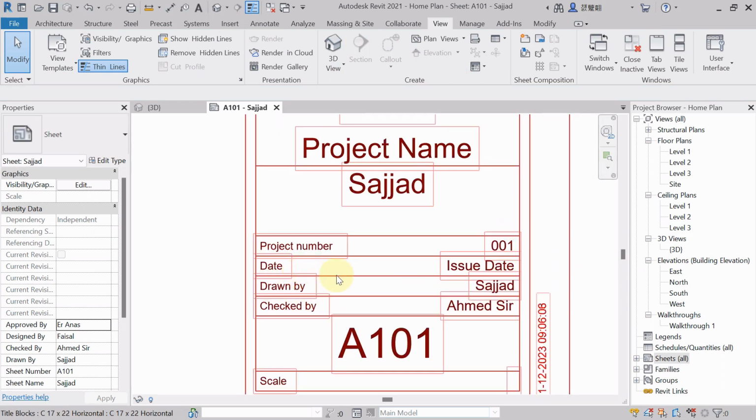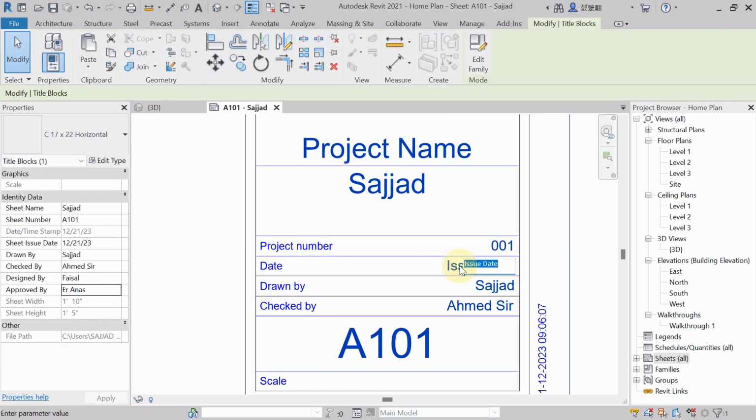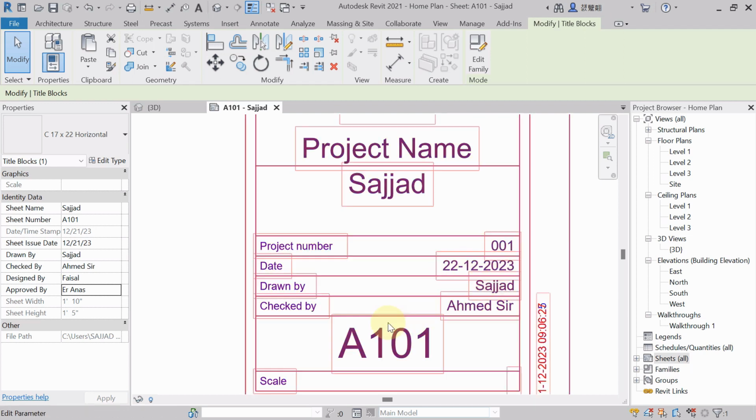Now you want to write down the issue date. Write down the date, any date, as per your requirement. So 12 12 2023, meaning December 12th, 2023. So I have written the date, drawn by, everything you can change.